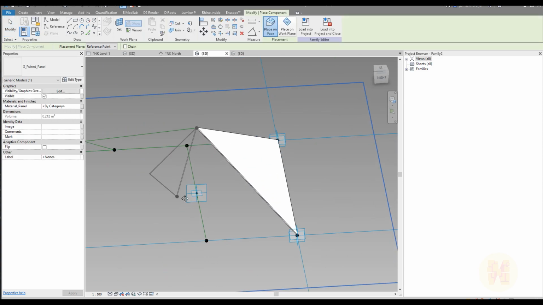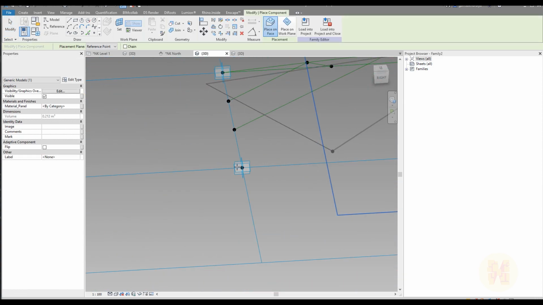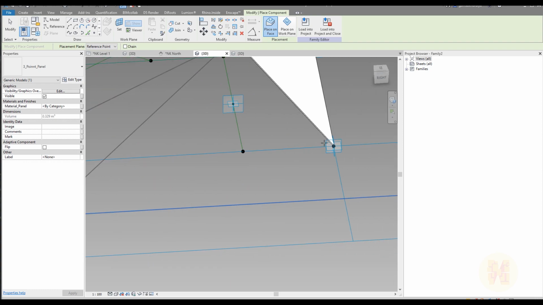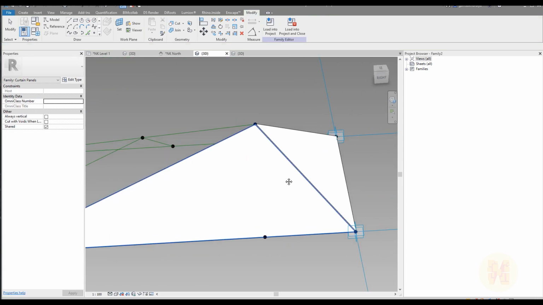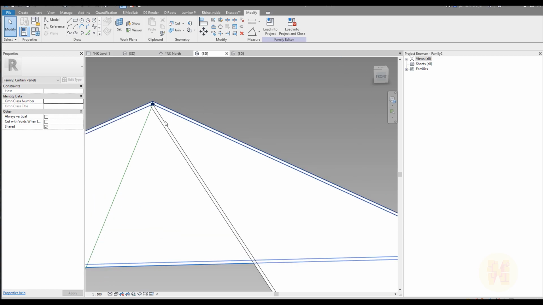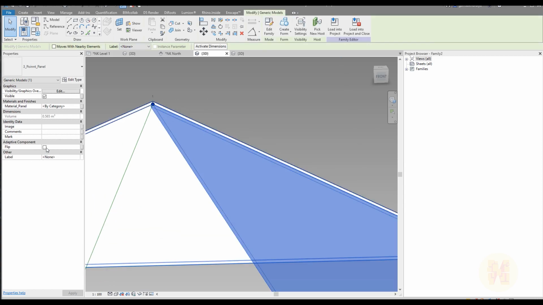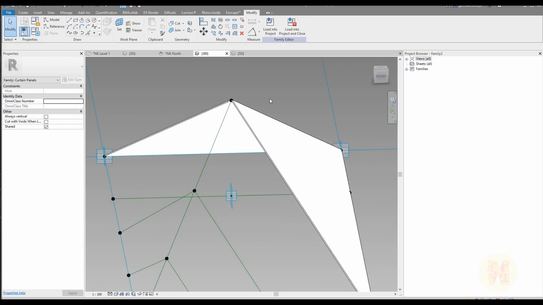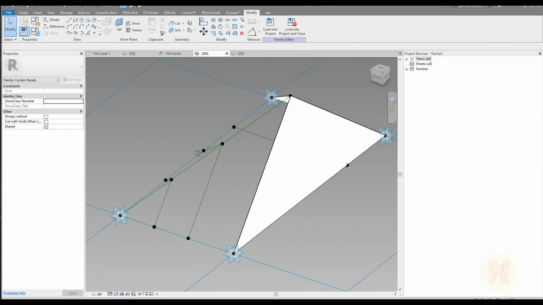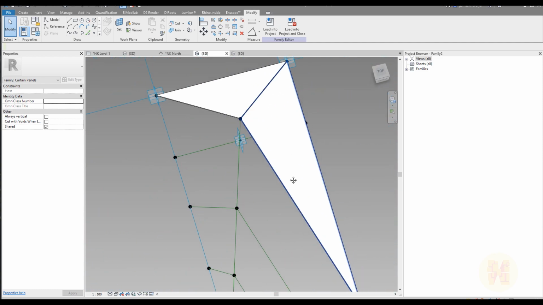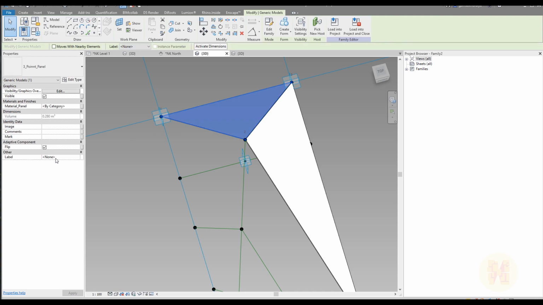Again, I will start from this point. I think it's a mistake, but I already did it. Let's place it and check it. Yes, we need to flip it. Let's flip it. And as you can see, we get our points. But before we continue, let's select this point. As you can see, we have the material here.